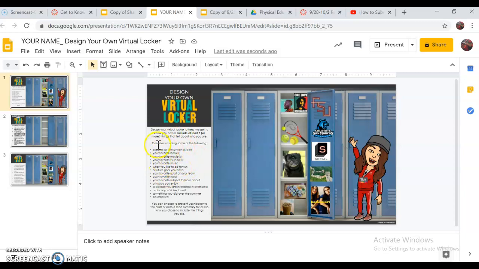These are the instructions here. I want you to include at least 6 items. I've included way more than that, but you only need to include 6 items that tell me a little bit about who you are. So pictures of family, friends, pets, yourself, your favorite book, movie, TV show, music, a goal that you have, sport, food, a hobby, a place you want to visit, a college that you want to go to. Anything's a limit. Just be creative.